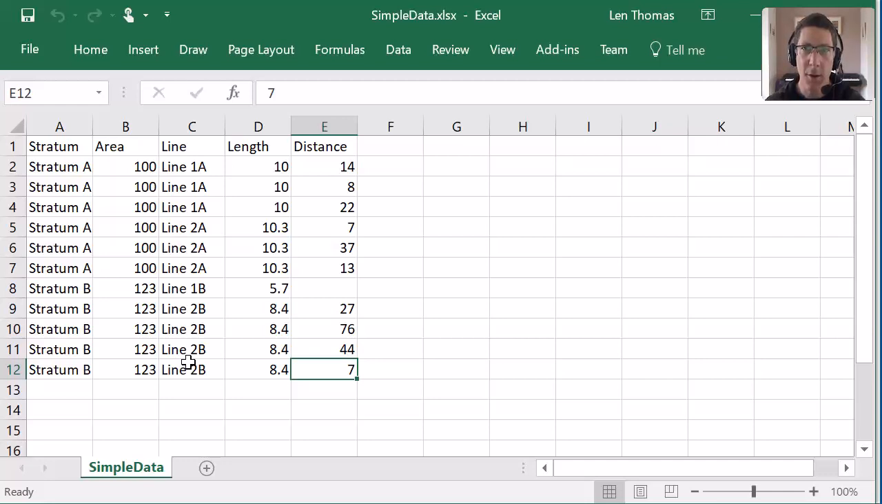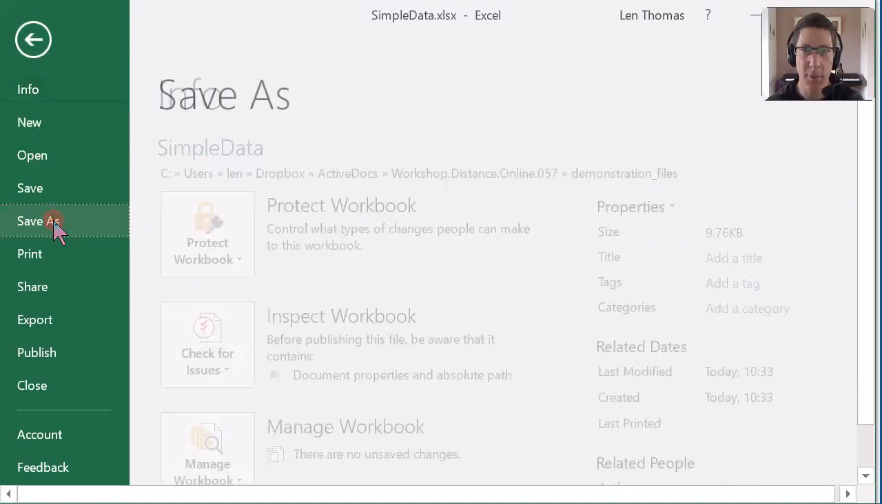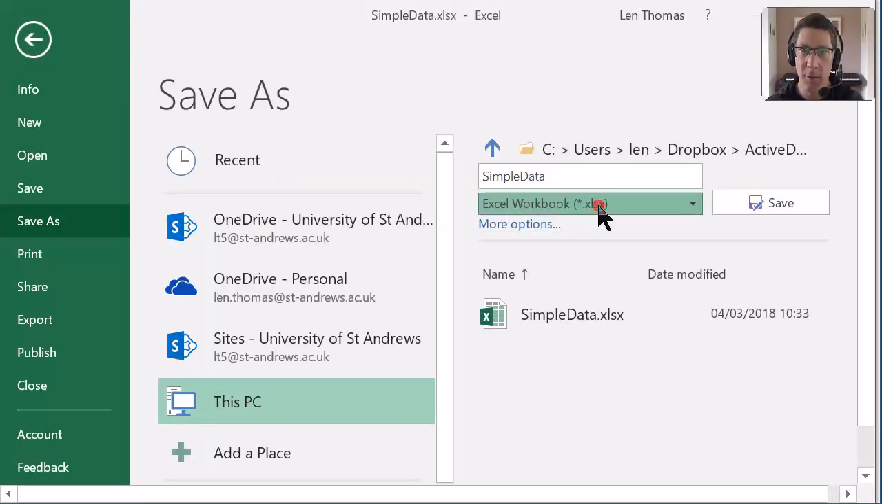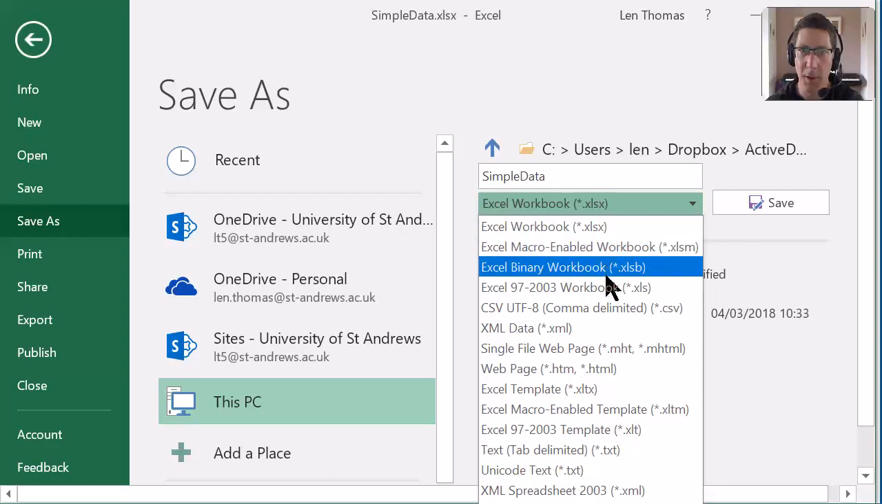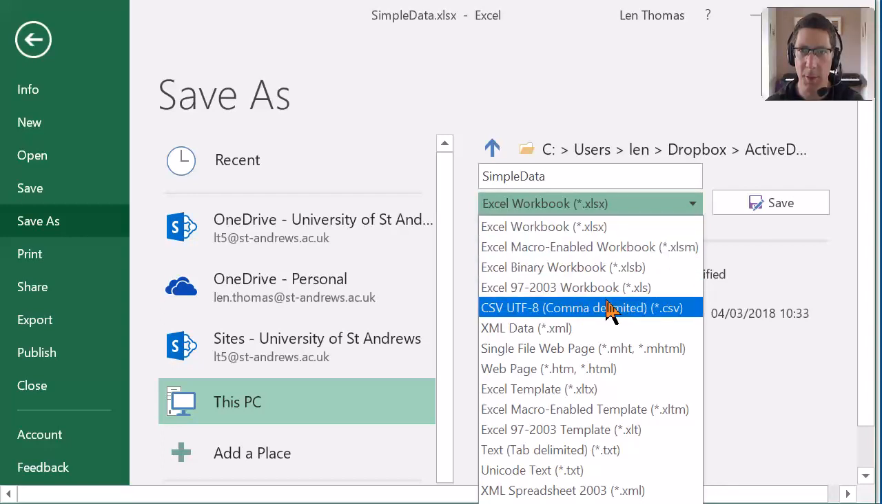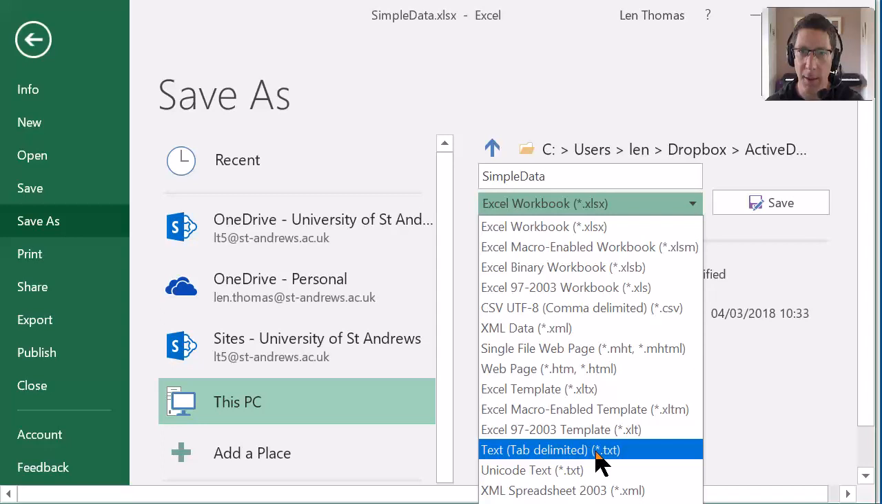Okay, so Distance can't read in spreadsheet files directly. We need to go through text files. So I'm going to save this as a text file before I import it into Distance. So File, Save As, and there are 2 basic types of text file. There's a CSV file, which is a text file with commas between each of the columns, and the other is down here, text, and in this case it's tab delimited.